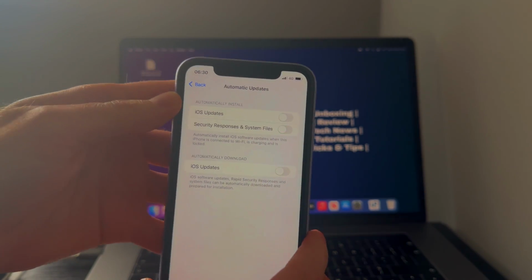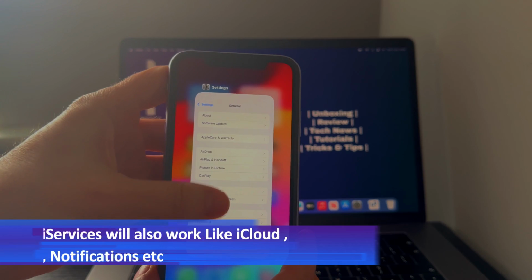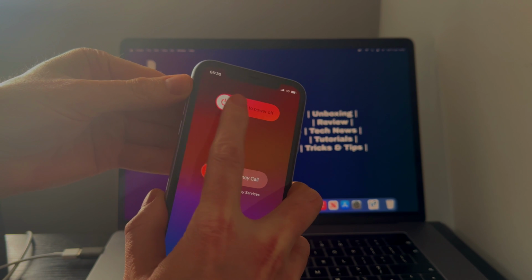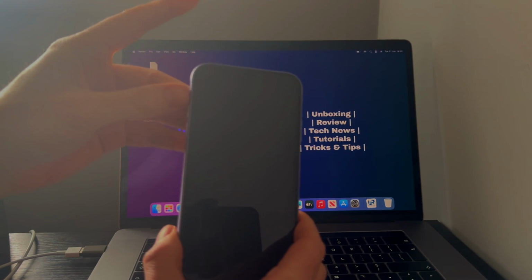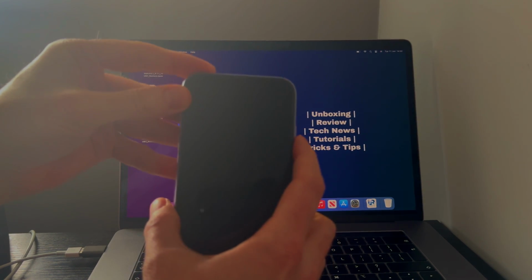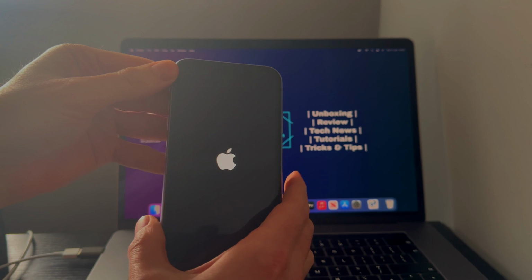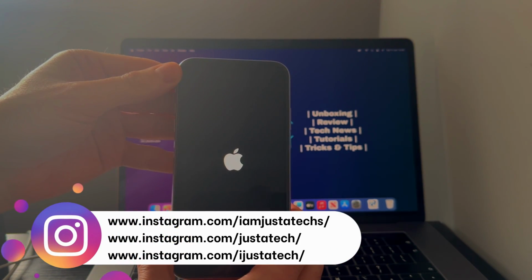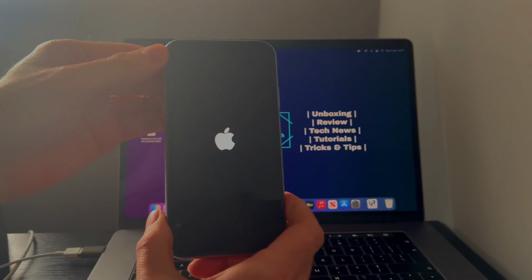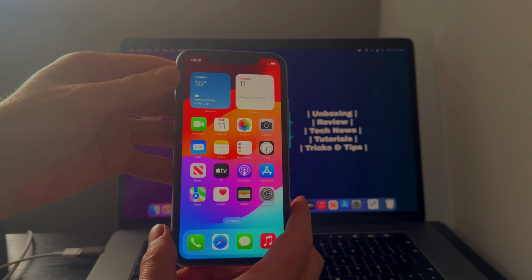And this method also supports the OTA update, so you can update your device to the newer version without getting locked again, and all the iServices will work like iCloud login, Siri, FaceTime, notifications, App Store like a normal device. Let me just reboot and show you. This method is completely untethered. Now it's on, everything looks good.